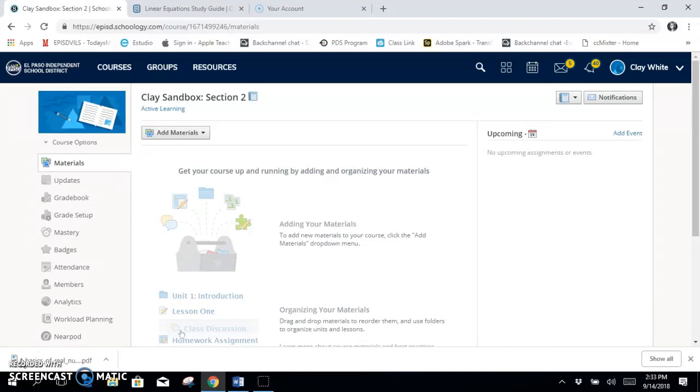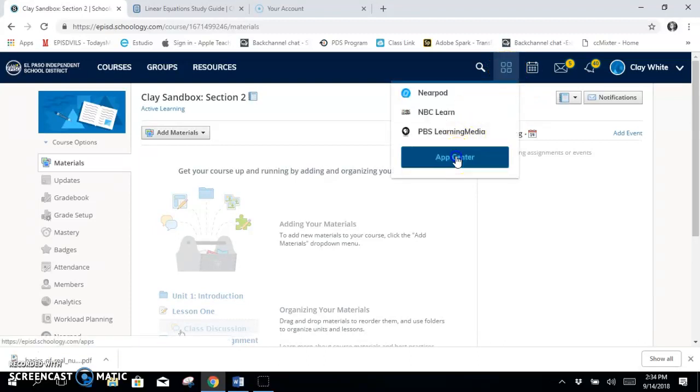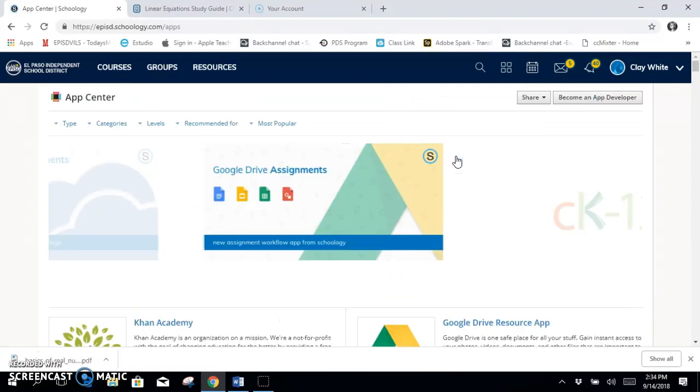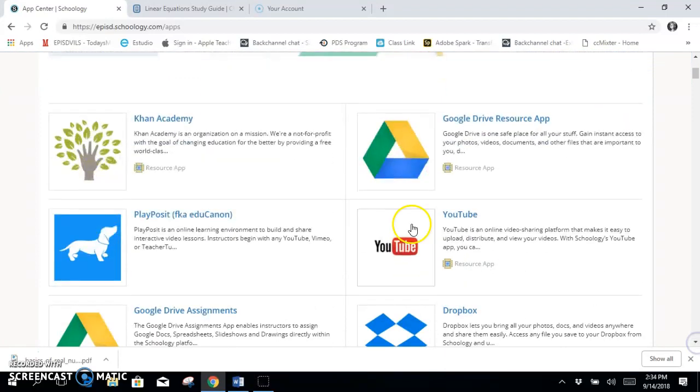To do this, find the App Center icon on the top of the Schoology window. The icon will appear as a 4-squared box next to the magnifying glass. Click on the icon and select App Center. The App Center is a resource area that allows teachers to access course material without leaving the Schoology program. Teachers can insert material from such places as the Khan Academy, YouTube, and Dropbox without ever leaving the Schoology program.